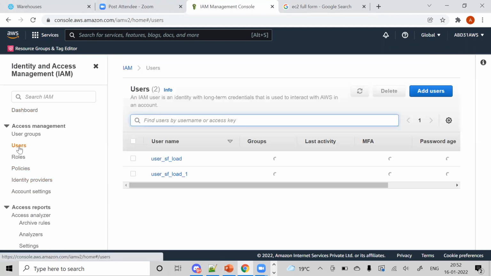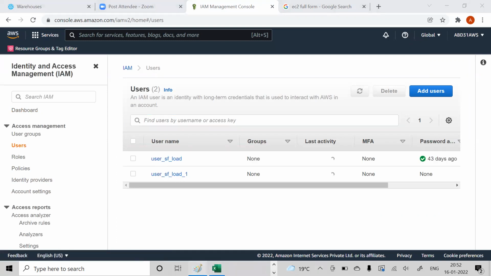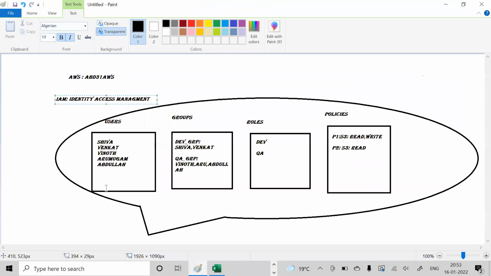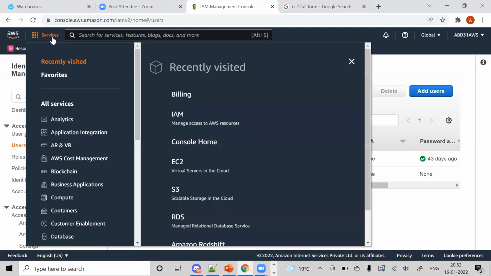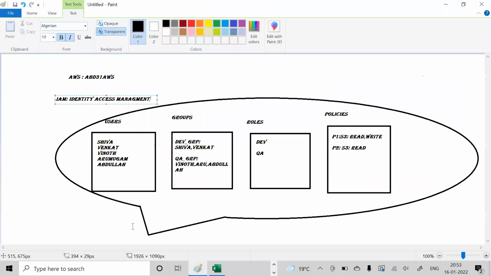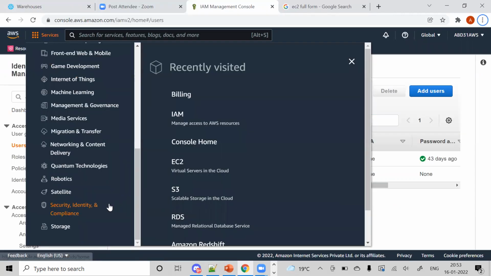So going back to users, we have created a user called SF load one. This is where we created a user. Now let's go to other services. Just forget about policies, groups, and everything right now. We'll come back to them later. We'll go to storage. We want to avail S3 storage.